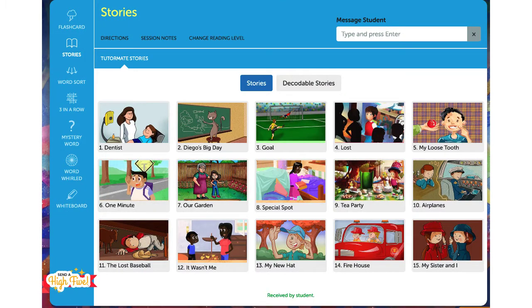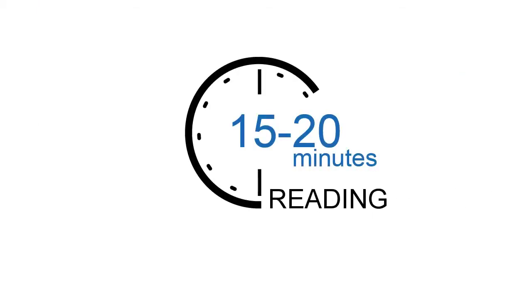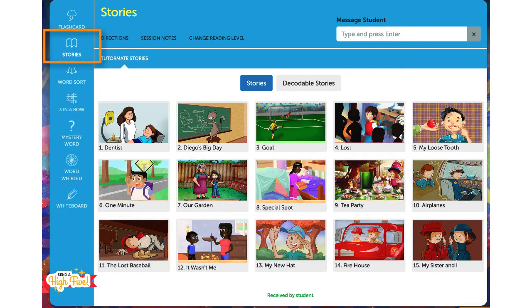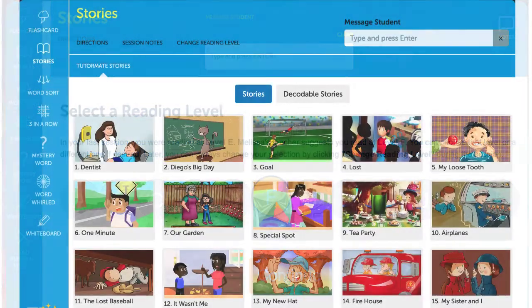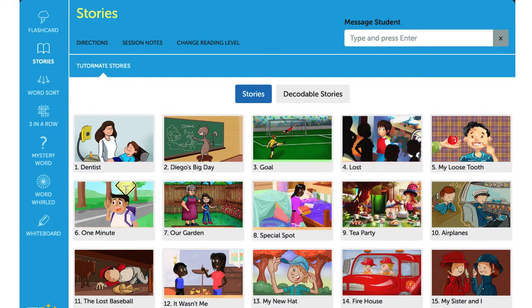The next activity in the series is stories. Reading stories out loud is the practice students need most. Ideally, you should spend 15 to 20 minutes reading stories each week. When you're ready to read a story, click on the story icon from the activity menu. Select the appropriate reading level and click Continue to open the story library. A library of leveled books will be displayed on both your screen and on the student's screen.